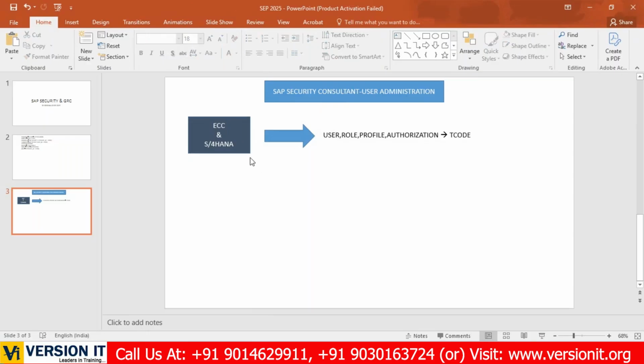The prerequisite is you should be a graduate, that's it. No technical background is required. You don't require any knowledge related to coding, databases, operating systems, or networks. Nothing is required.